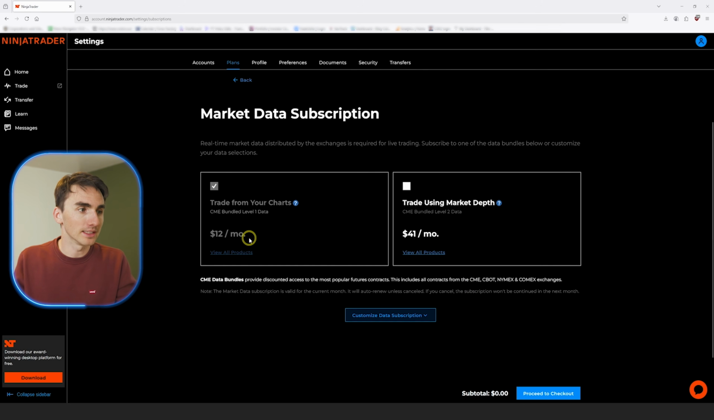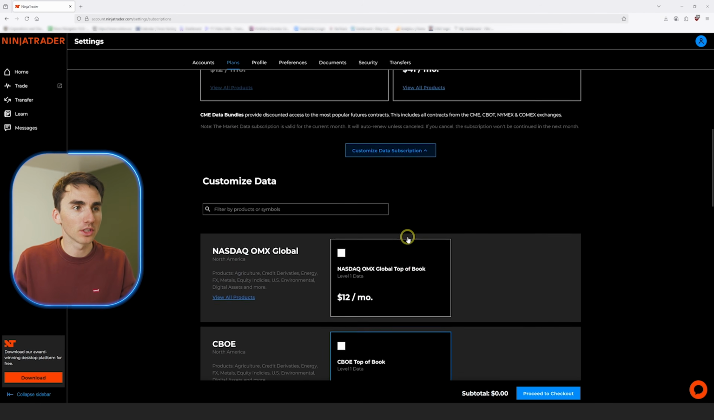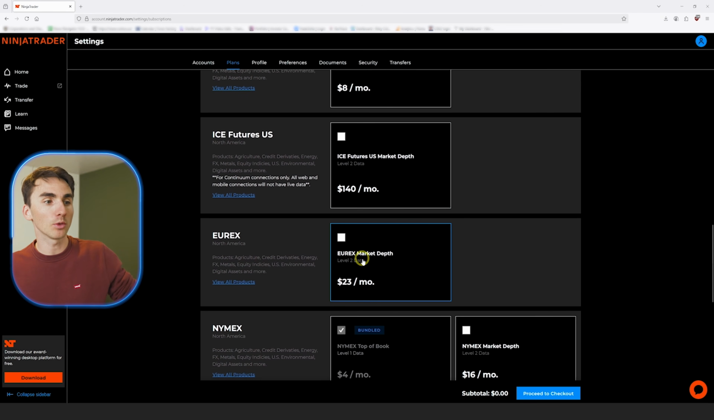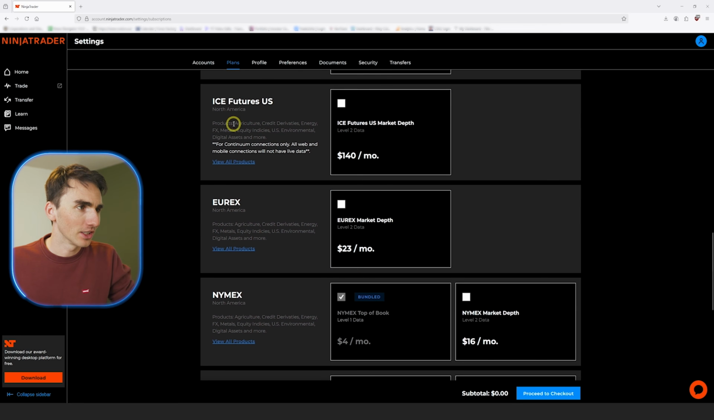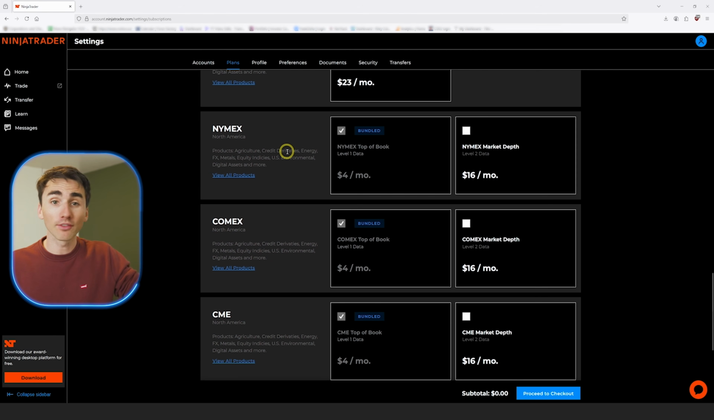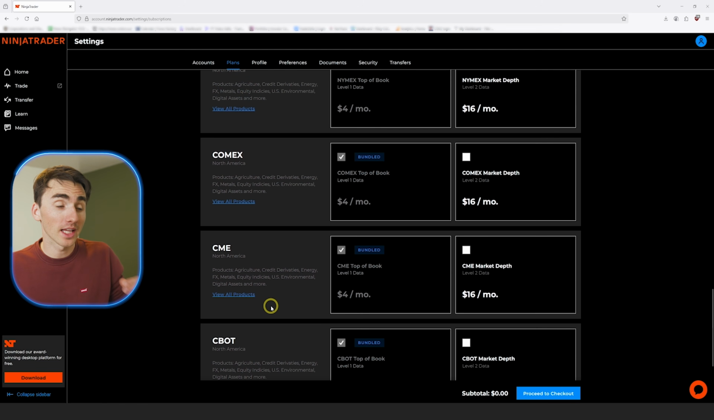What you can do is this level 1 data for $12 a month will give you every market out there. You can click here to view products, or you can go down to customize and go through each one of these and say which ones you want. They have some crazy futures data at $140 a month. But if you don't want to pay that $12 a month and you say, hey, I just want to trade the ES futures and the NASDAQ futures, you don't even need to get that $12 a month. You can just select that specifically by going with just the CME.